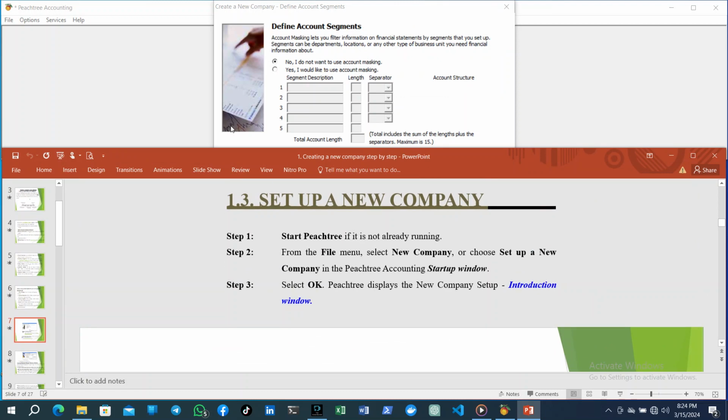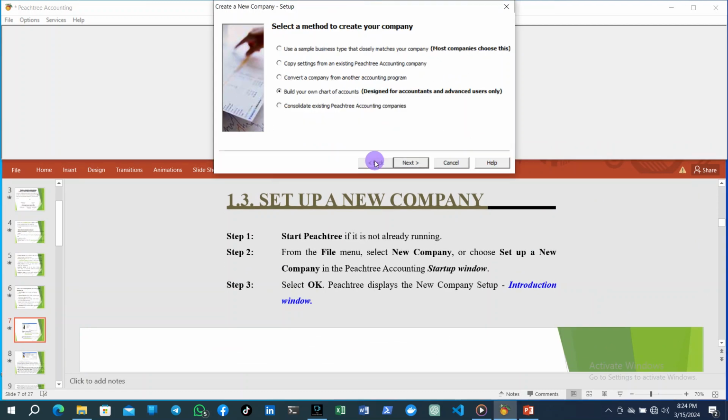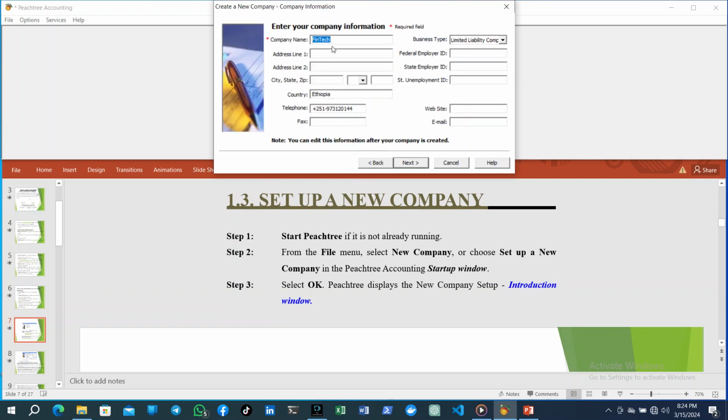Now the steps of setting up a new company begin. Step 1. Start Peachtree if it is not already running. From the File menu, select New Company, or choose Set up a new company in the Peachtree Accounting Startup window. Step 2. Select OK. Peachtree displays the new company setup introduction window. Step 3. Read the introductory information and select the Next button to continue.